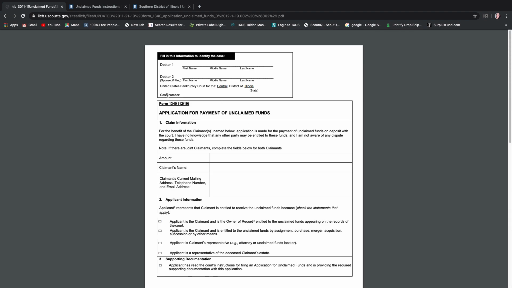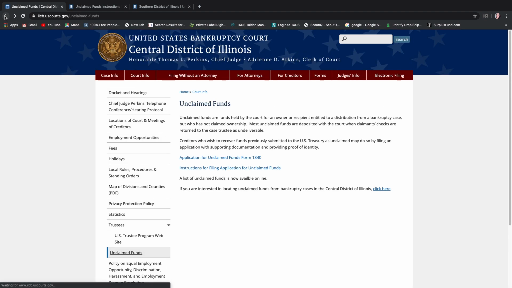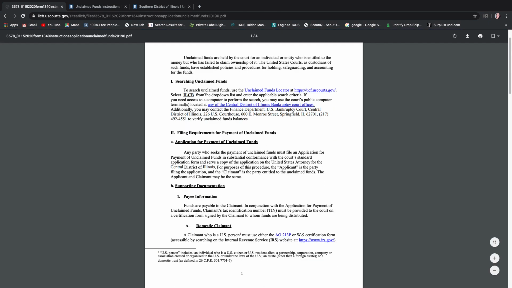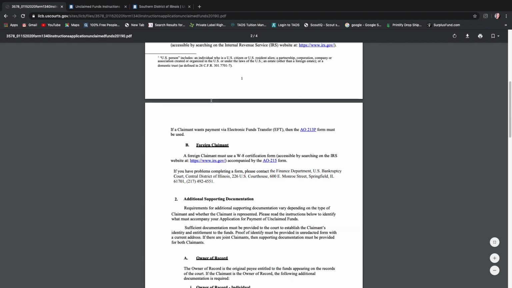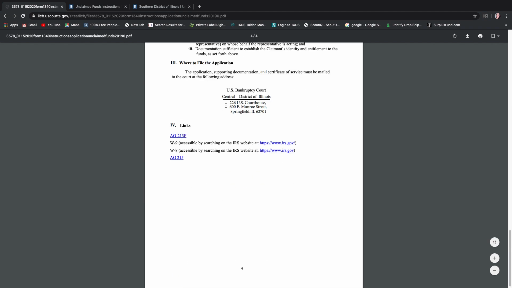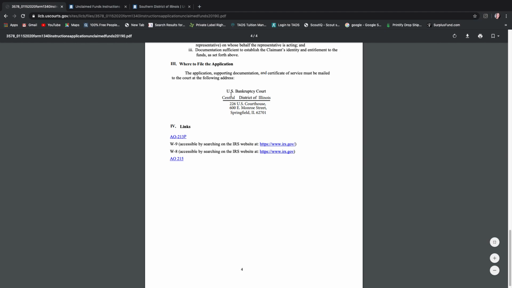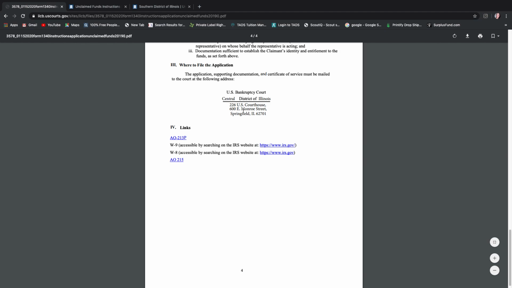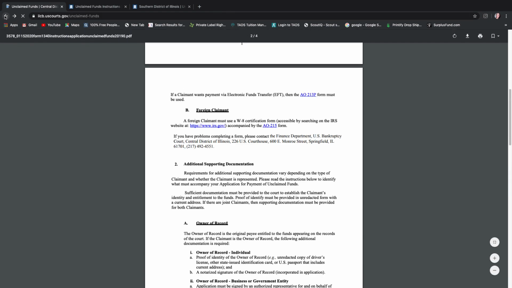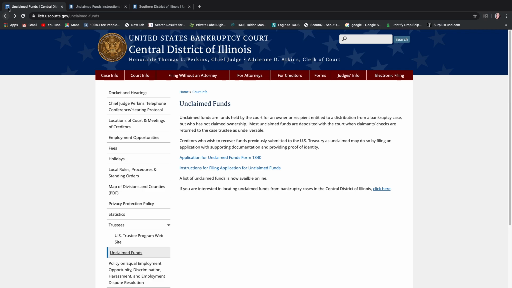Okay, so this is their application. And if you go back again, you'll see the instructions. And you can read through it and figure out what you need, what kind of claimant you are, what kind of documents you need, where to file the application, right? It has all that here. All right, so that is the Central District of Illinois.